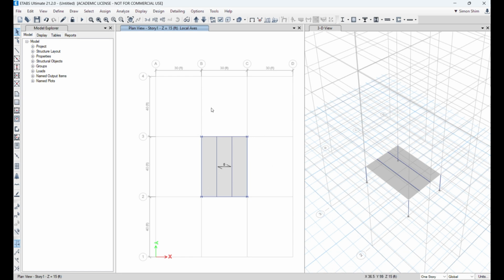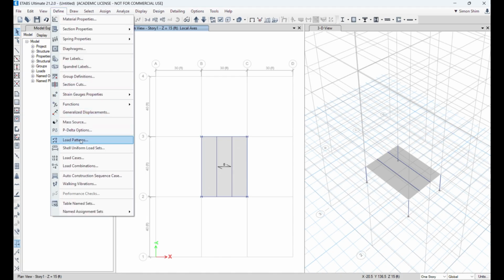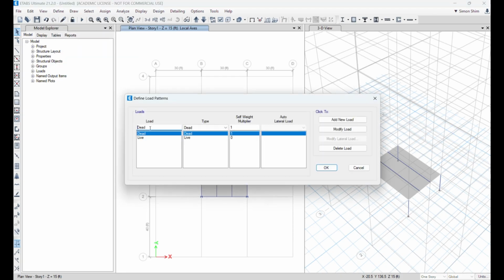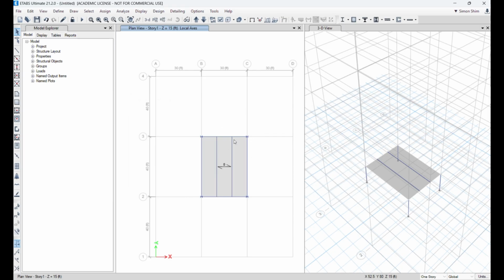So now we're going to assign the load. Same way, go to Load Patterns. Okay, default has a dead load and live load, but I'm going to add a superimposed dead load. So dead load with self-weight 1, live load, and SDL. I set it up and it's ready to assign the load.